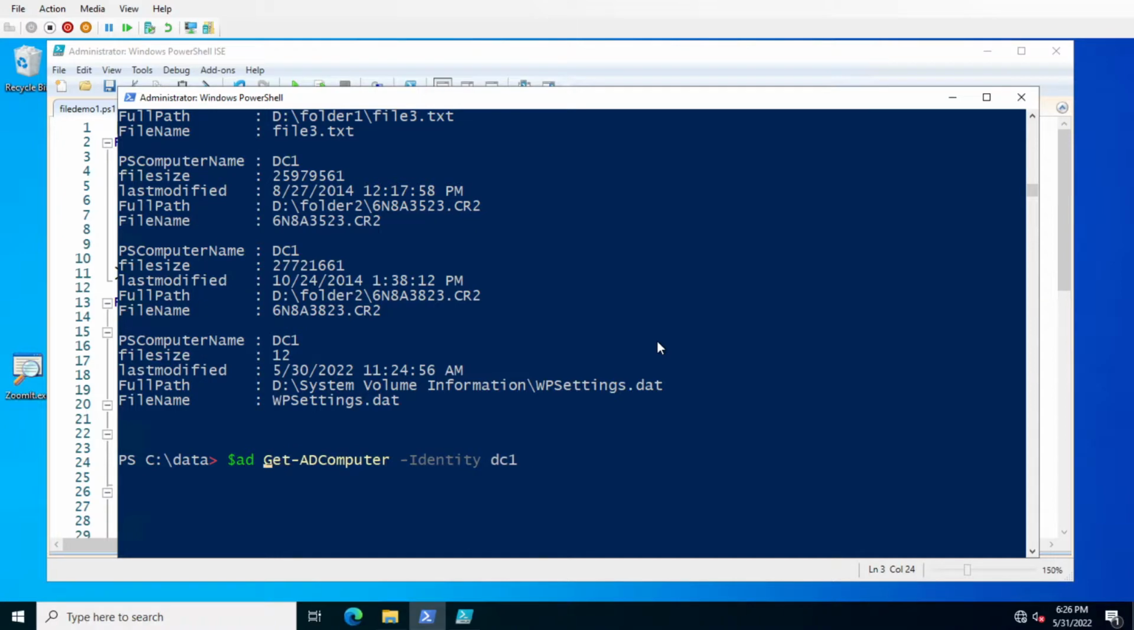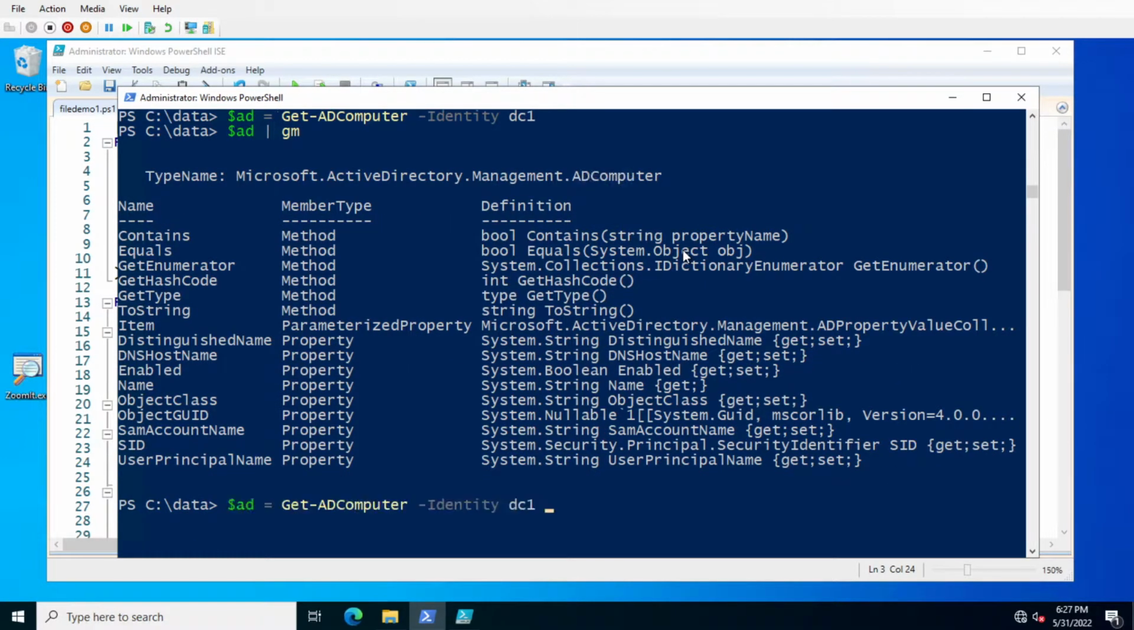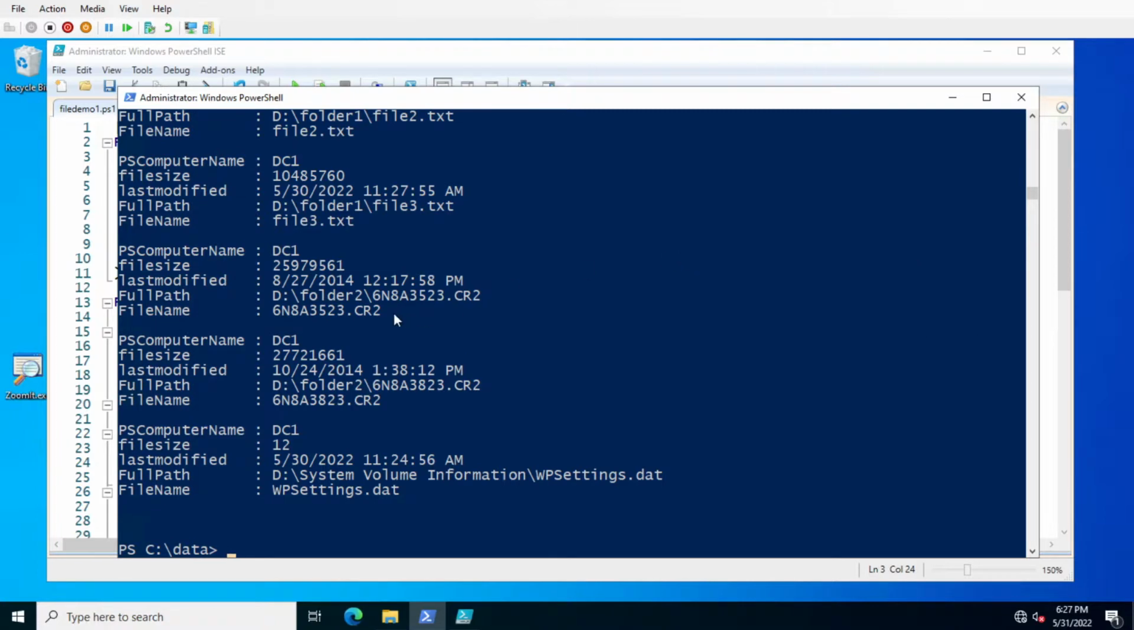Say you have that Active Directory computer as a variable, $AD. So I'm saving that computer object in a variable. If I take $AD and pipe it to Get-Member, ADComputer. Now, picture this. We run our script, and instead of ADComputer, we do -ADComputer $AD. And it works as well.